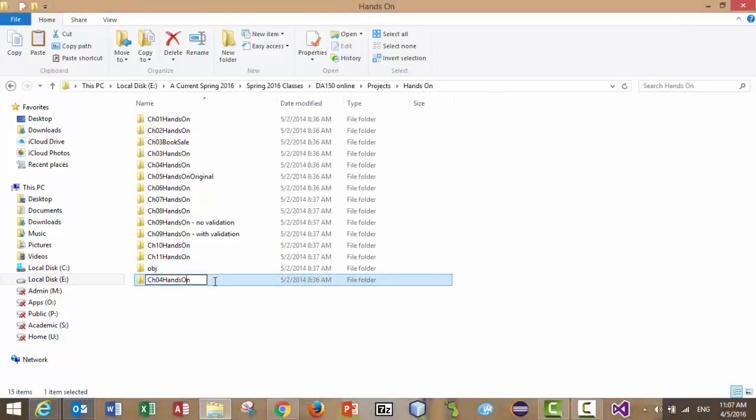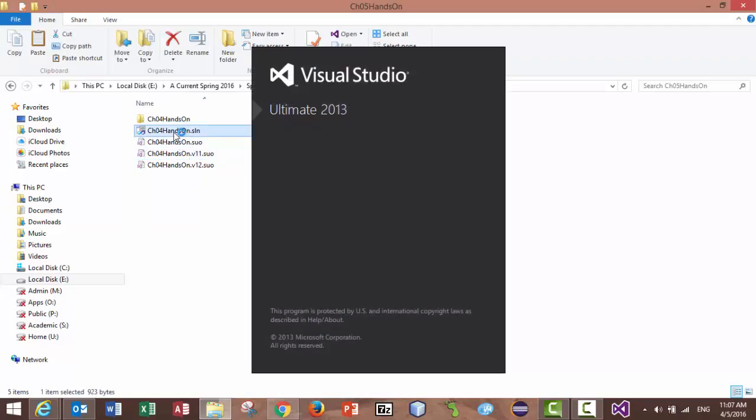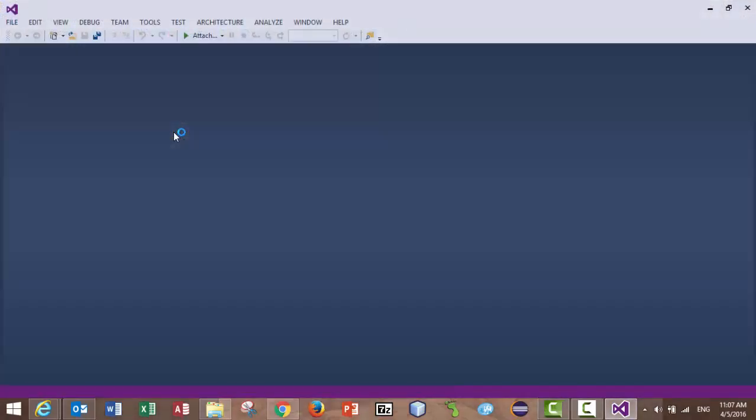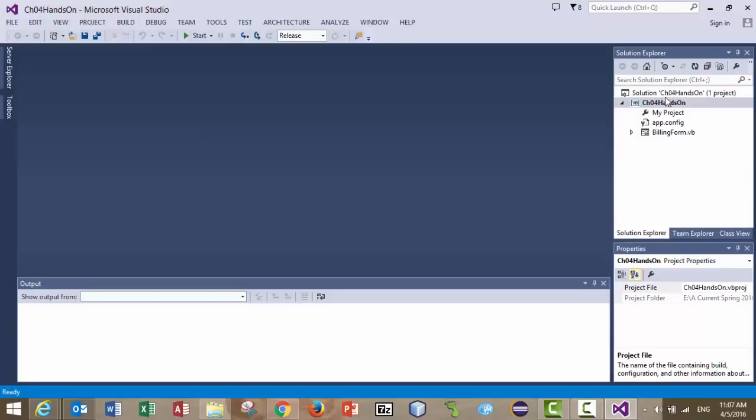Now, this is the only place where I can rename outside of Visual Studio, outside of Visual Basic. So I can rename this high-level folder, but once I go into this folder, I cannot rename anything in here because Visual Basic needs to know. So I'm just going to open it up with the old names and do the rest of my renaming from inside of Visual Basic.